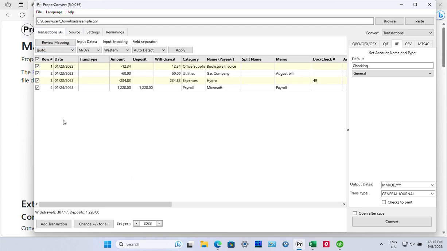So first we need to select the output format, and this is done on the right sidebar of the app. So we have QBO, QFX or FIX option, QIF option, IIF option, CSV, and MT940. So we choose IIF option. So now go back to the mapping.